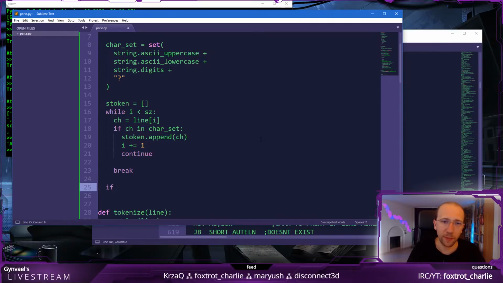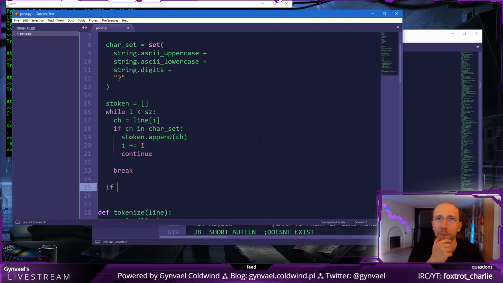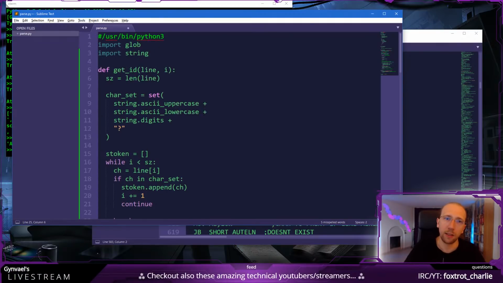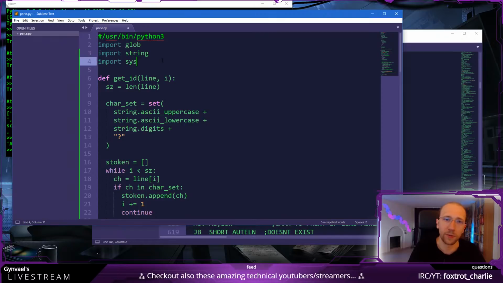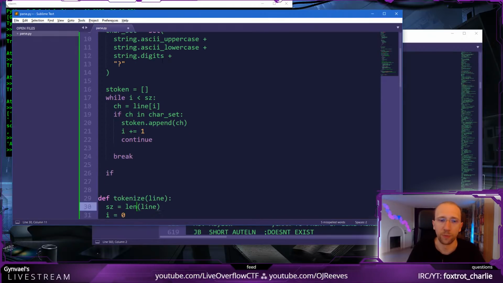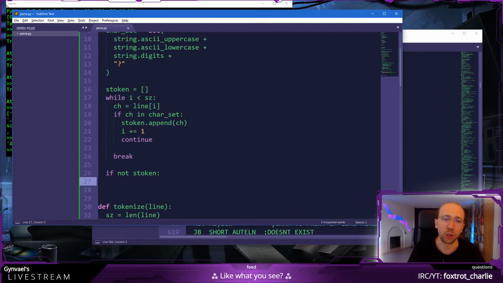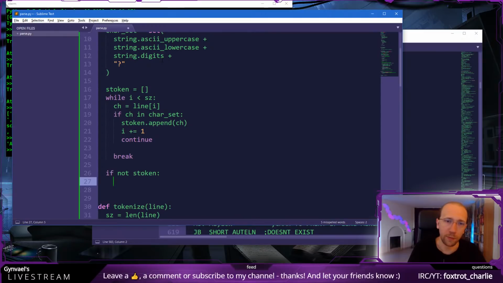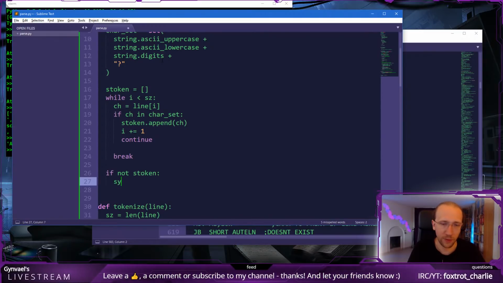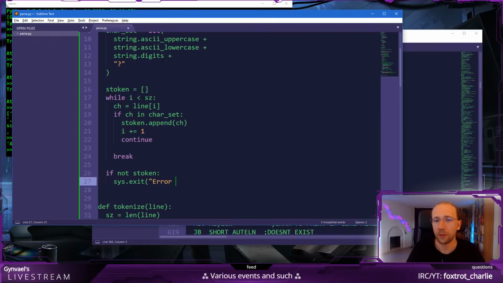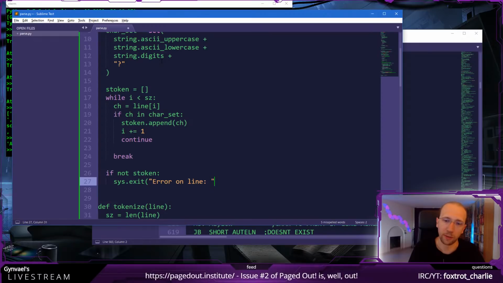Okay, so there are two things that might happen here. The token might be empty. Where do you want to handle stuff like that? Let's handle stuff like that immediately. This is going to be not good for me later on, but okay. So if not stoken, which means the array is actually empty, as in we didn't get any strings, and we should get a string each time, then we do sys exit with an error on line, and this is the problem because we do not know which line this is, so I'm just going to pass the whole line here.